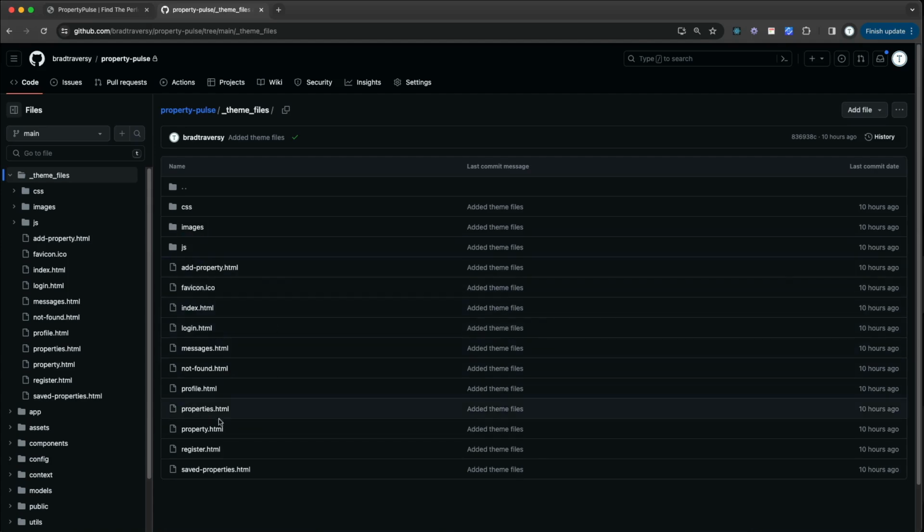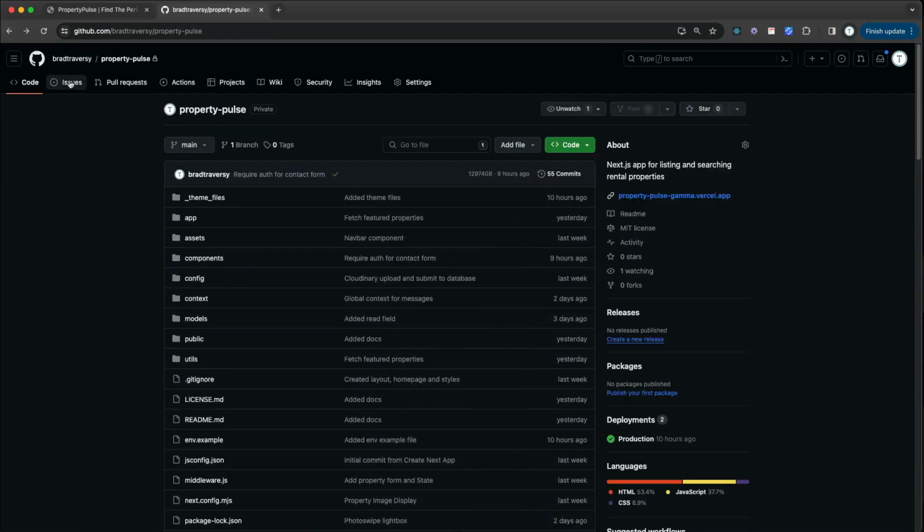But yeah, so we'll be using these quite a bit to basically copy some HTML, bring it into our component, and then turn it into JSX and make it dynamic.